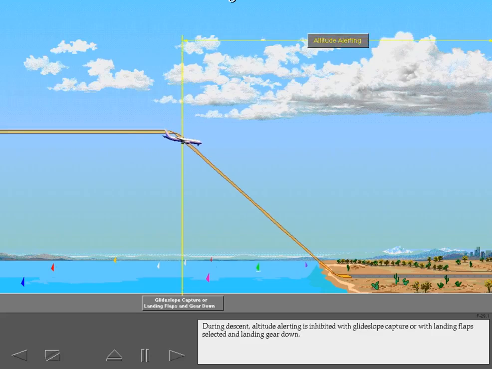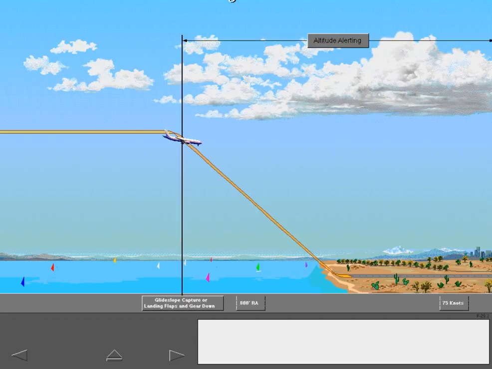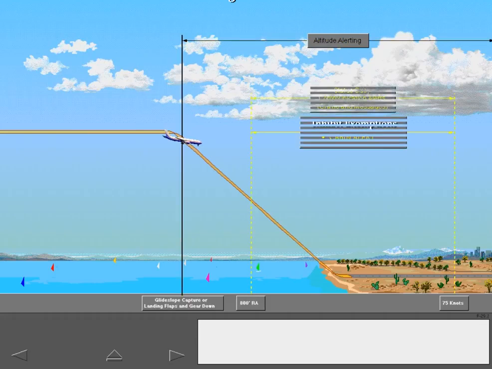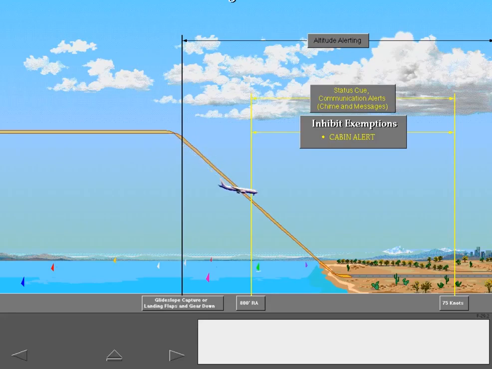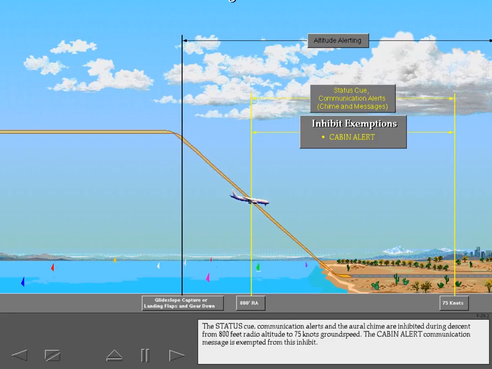During descent, altitude alerting is inhibited with glide slope capture or with landing flaps selected and landing gear down. The status cue, communication alerts, and the aural chime are inhibited during descent from 800 feet radio altitude to 75 knots ground speed. The cabin alert communication message is exempted from this inhibit.